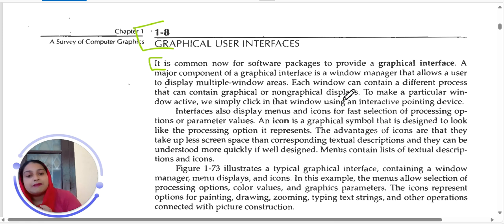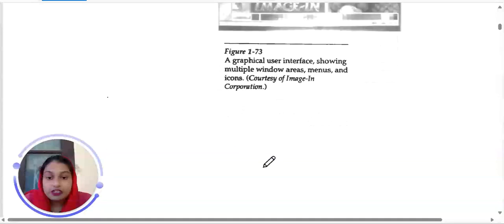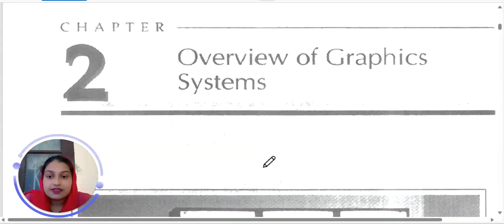Now, interfaces also display menus and icons for fast selection of processing options or parameter values. An icon is a graphical symbol that is designed to look like the processing option it represents. The advantages of icons are that they take up less screen space than corresponding textual descriptions, and they can be understood more quickly if well designed. Menus contain lists of textual descriptions and icons. That is about graphical user interface, and after that examples are given.